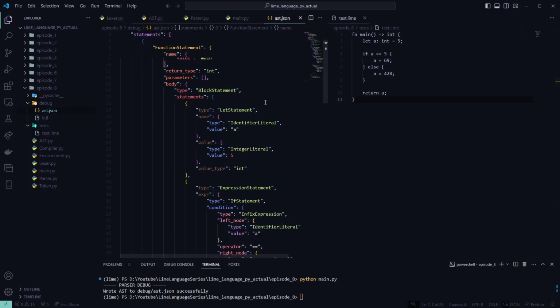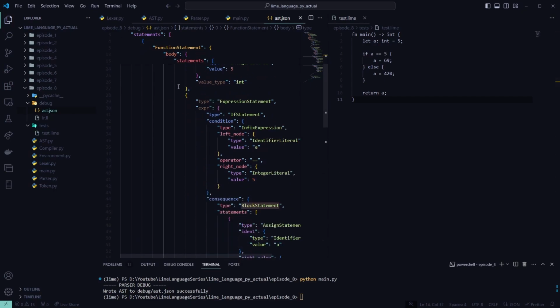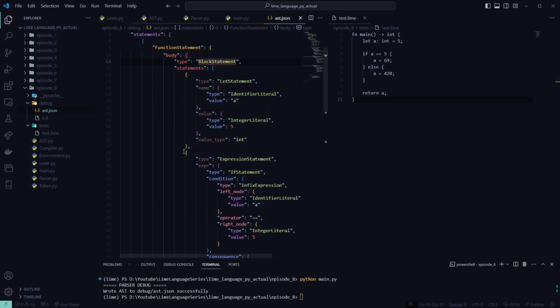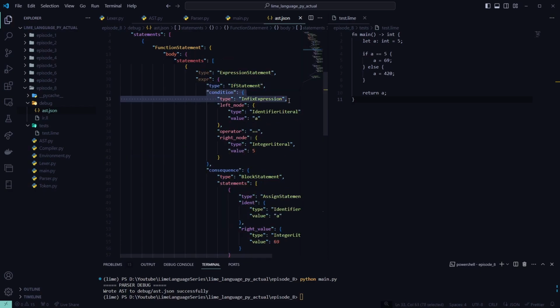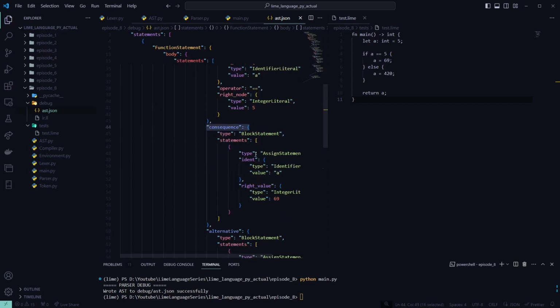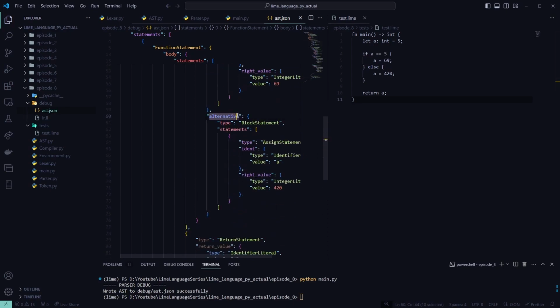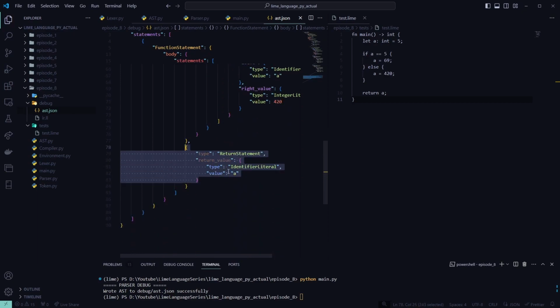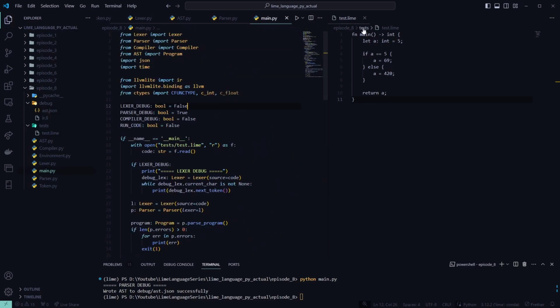So we have our function, of course, our block statement, and we'll go into our let statement, and then we have an expression. The condition is an infix expression, so a equals e. If that's true, we have another block statement, and we assign a to 69. Nice. We have an else statement as well. So our alternative is another block statement where we assign a to 420. Sick. And then we end up returning a. So the AST is looking perfectly fine for right now.